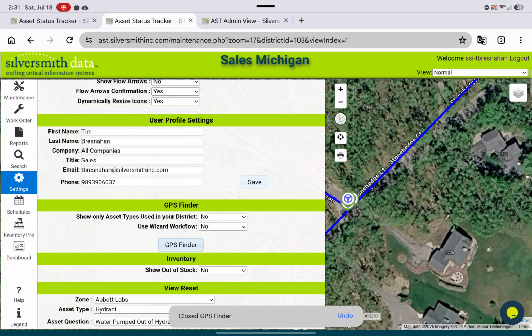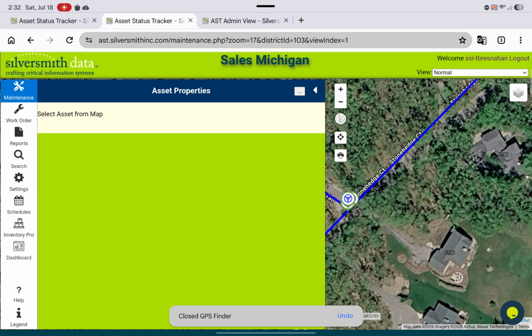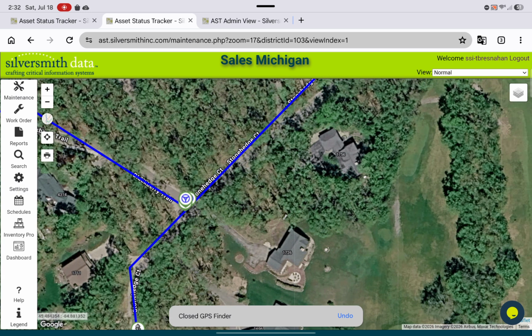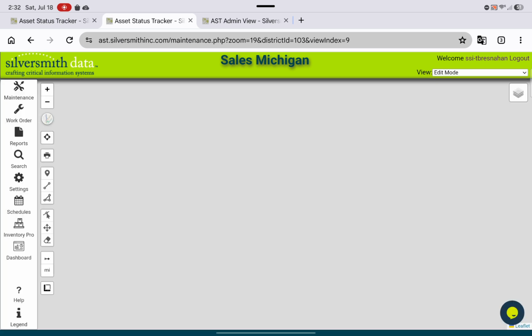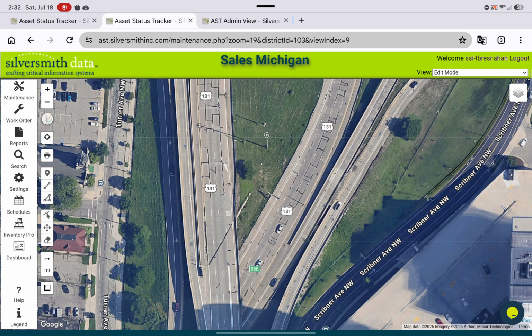Another thing that we can do is, let's say you don't have the GPS, but you still want to place in some assets. You go to the right hand side of the screen, see where it says view, and then there's that white rectangle next to it that says normal. You just tap on it, and you go to edit mode. Now you get some icons on the left hand part of the screen below the printer, and this one right below it is for a point asset.